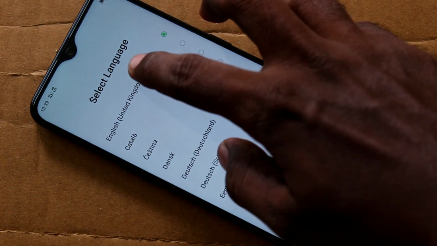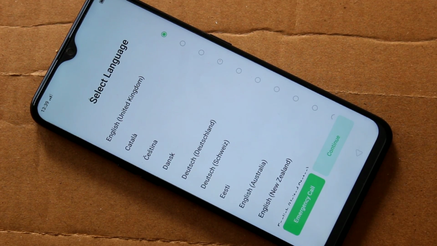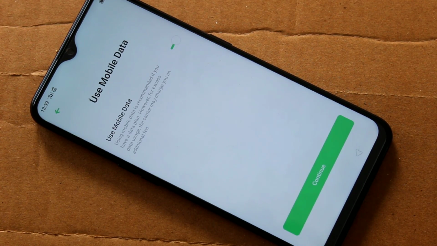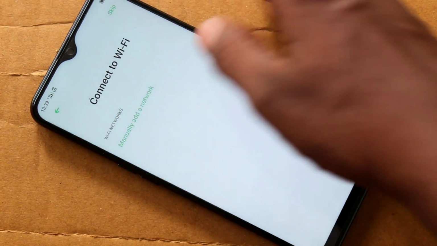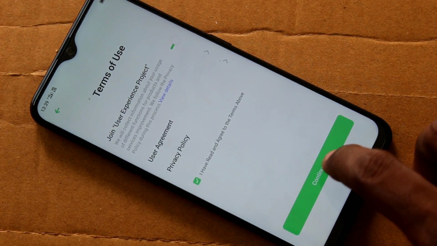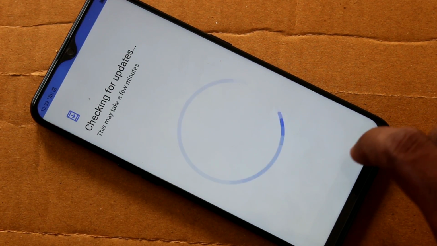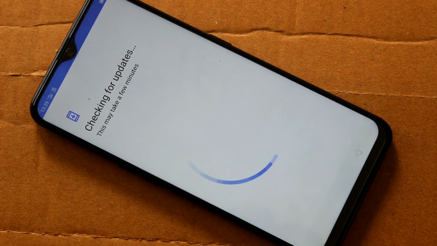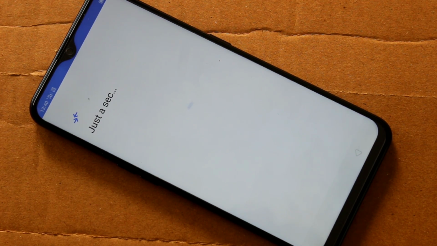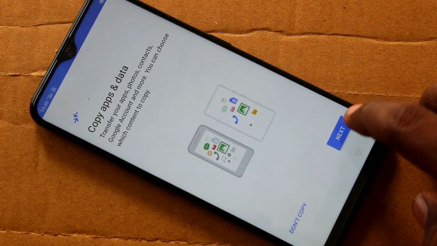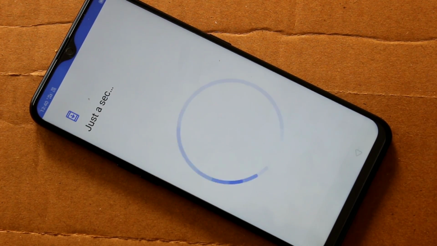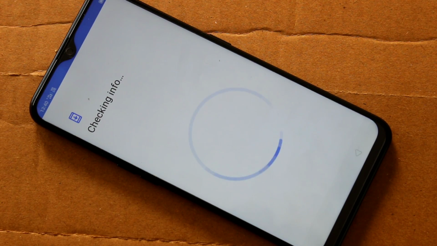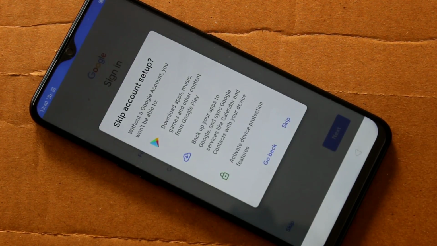Yes, I have skipped the waiting time. Now you have to set up your phone from scratch. Skip. Click continue. Here click on next. Click on don't copy. Just wait. You can click skip here.